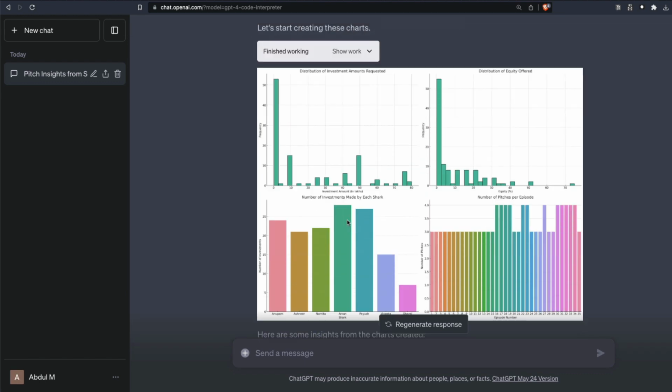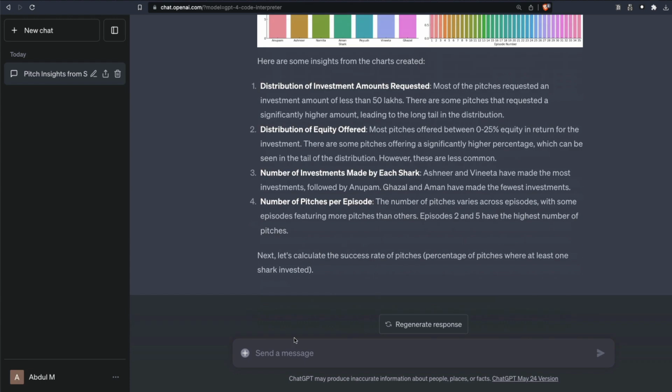Maybe, you know what, I'm going to just right away ask it to build a model. I'm going to ask it to build a model and then say, just build a model. So can you build a classification model?